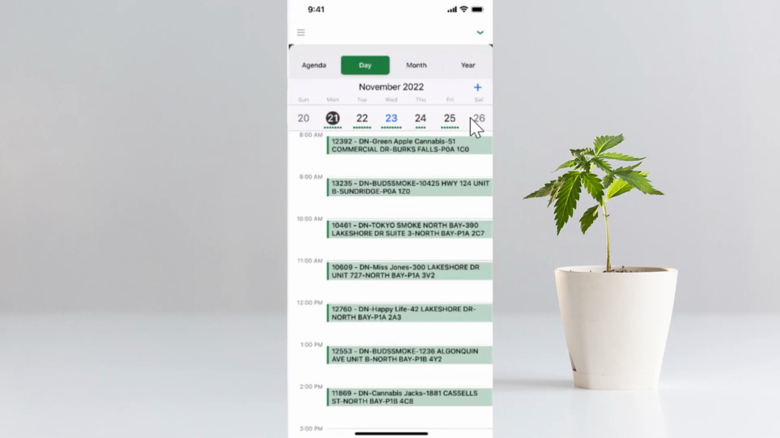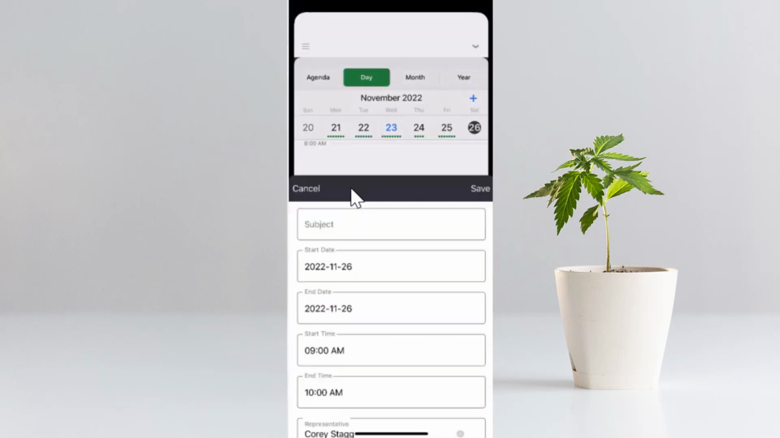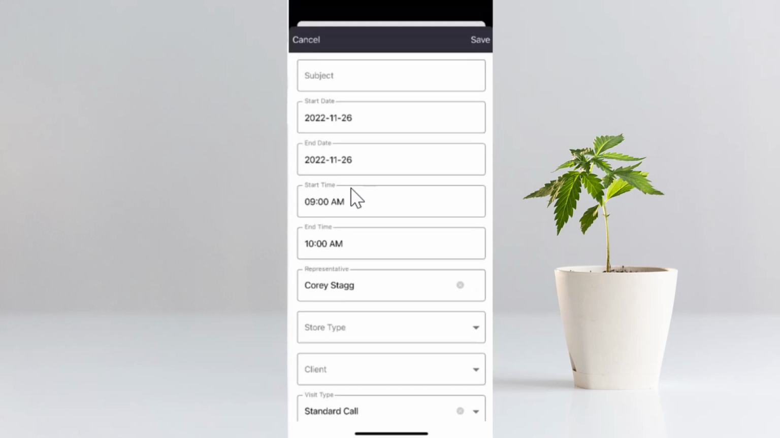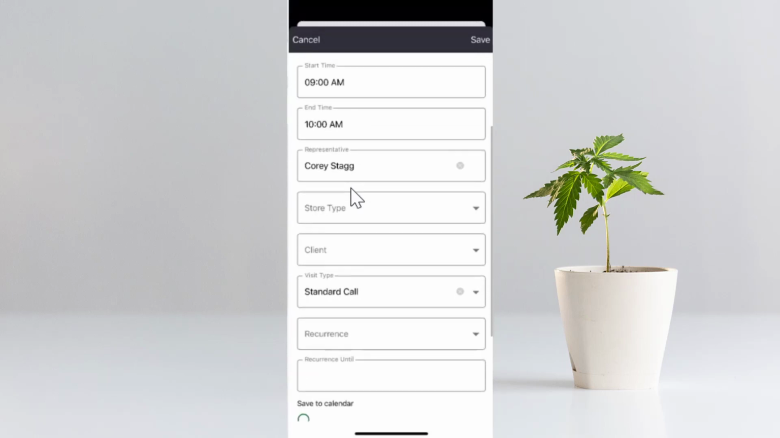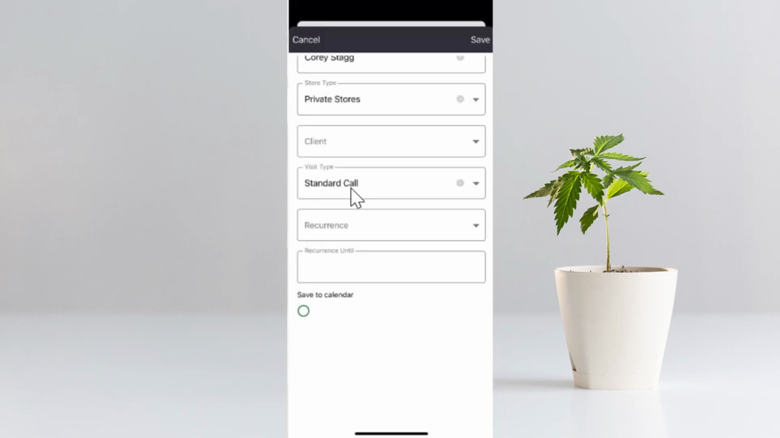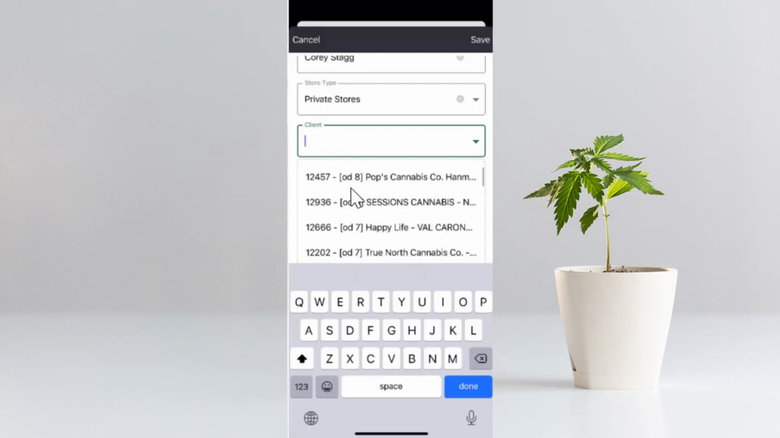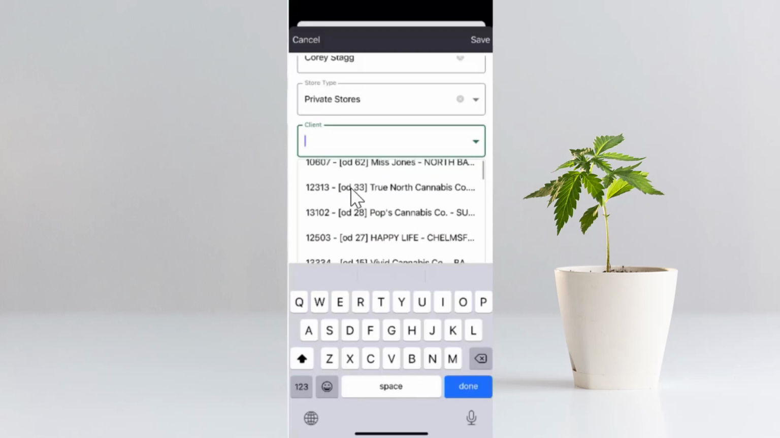Here what you will do is you will choose the day that you would like to schedule your call and the time. Simply click in the cell, and here you can add all of your information. You can change the date and the time, select the store type, select the client you would like to visit. You will have all of the stores that are assigned to you show up in this cell. You can simply scroll or type to find the store you're looking for.